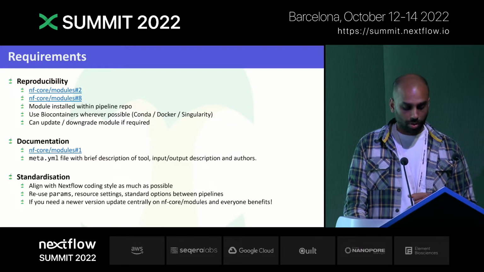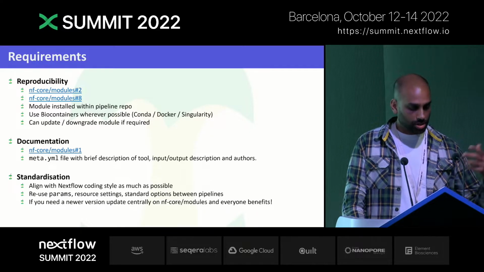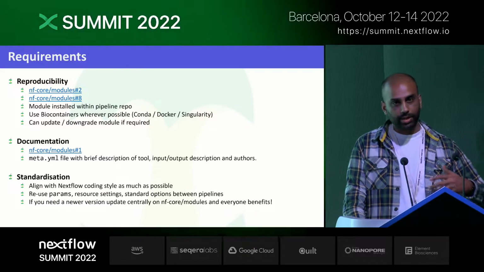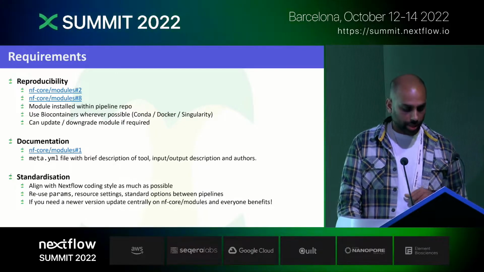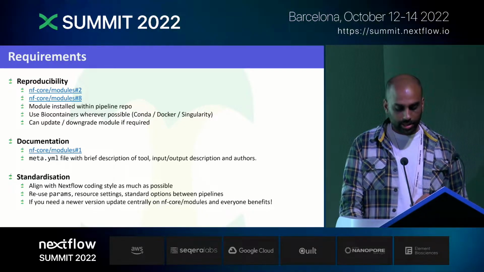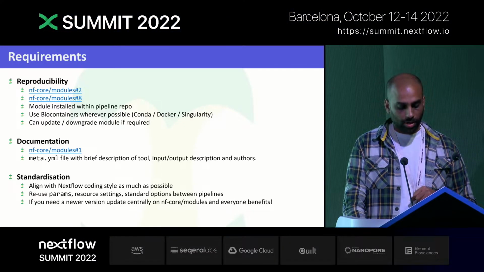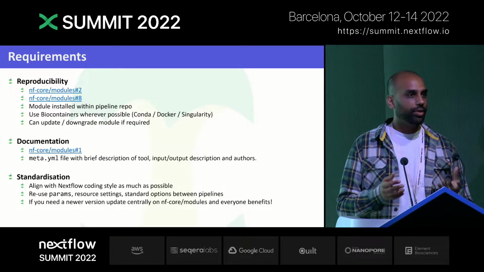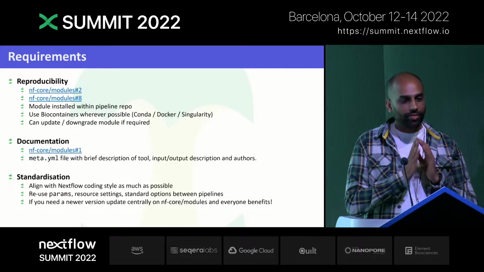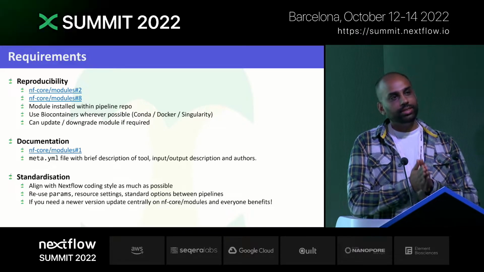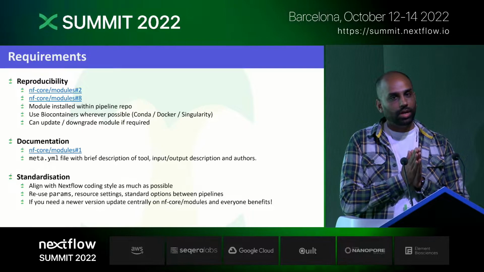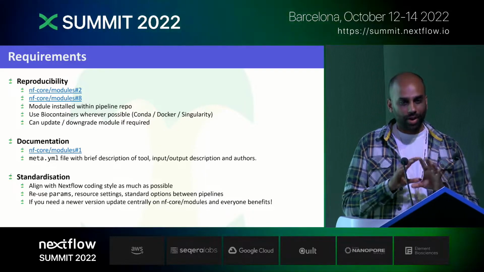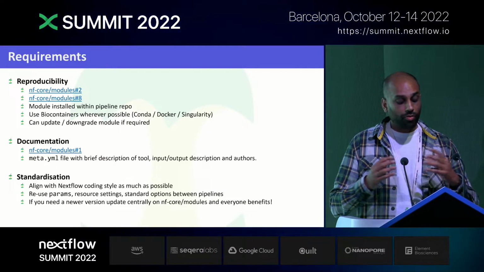Documentation, also very important. We need to have some sort of provenance as to how this module was generated, also information about the inputs and outputs, and other key stuff that would be good to track. And they had to be standardized. We can't build an infrastructure or a toolkit without having some rules as to how you need to develop certain things. And NF Core is very big on standardization, but overall it's very helpful.